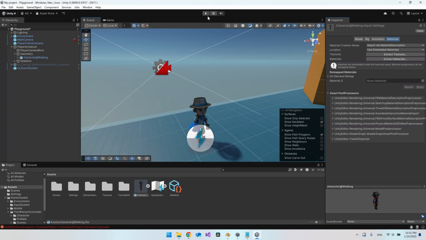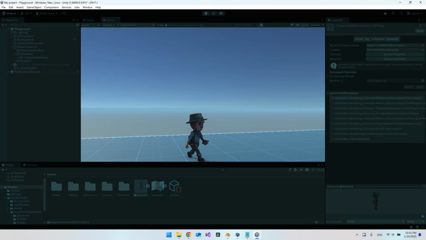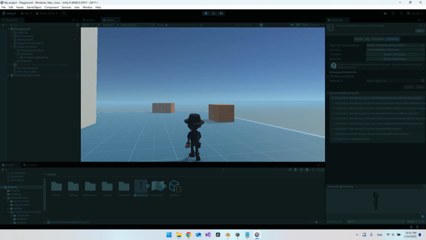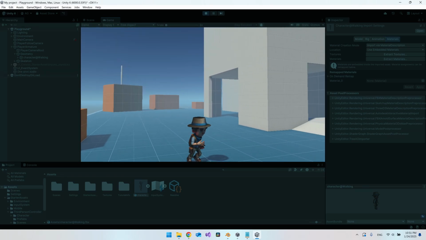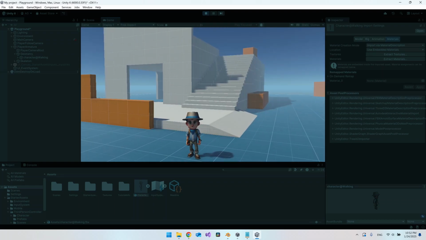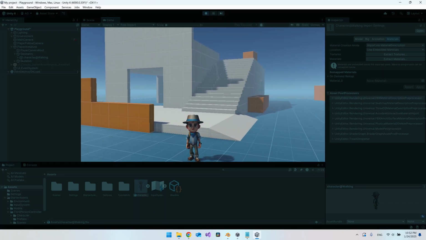But let's go and test this out again. And now you can see we have our texture, and it actually looks pretty good. So it was not the bright texture that we had inside Mixamo. This looks much better. So that was actually how you created a third-person game with an AI generated character.